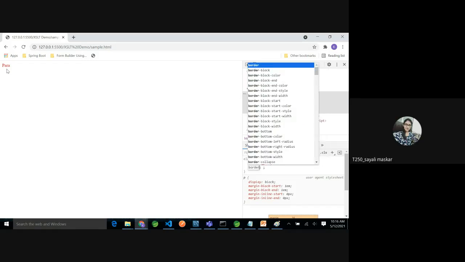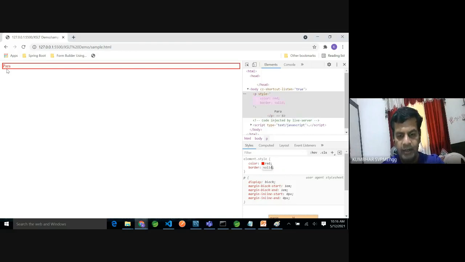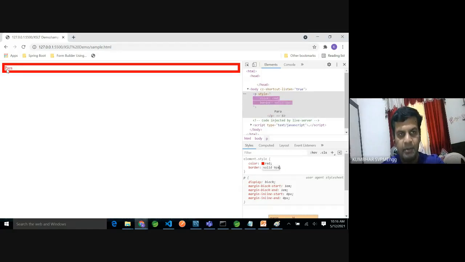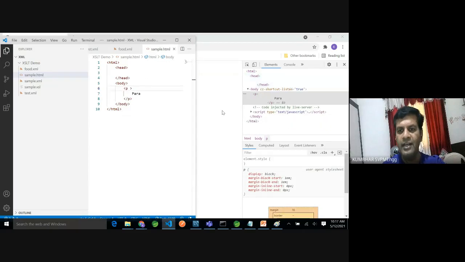Border, let's say solid and 9 pixels. Let me give that. So you will be able to understand that with this inspector I can test different things. But surprisingly, you will find that this is not changing my original code.